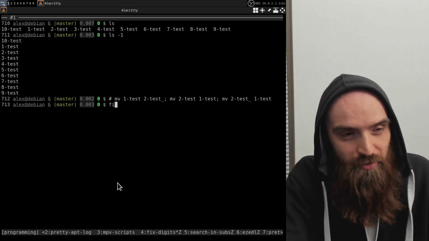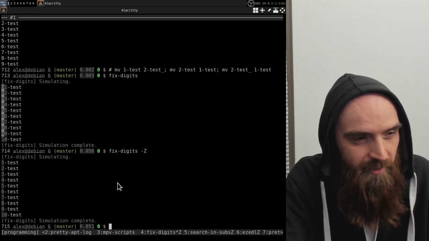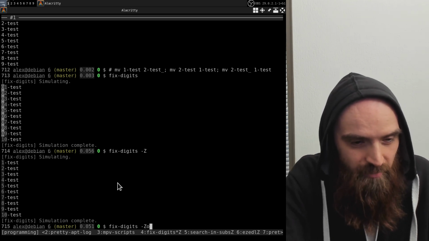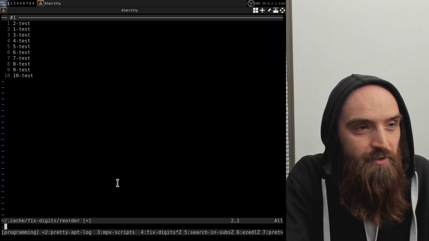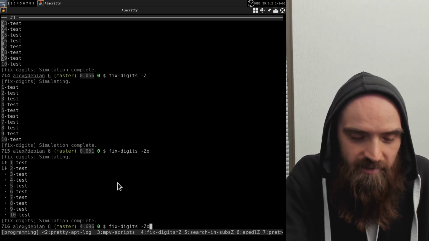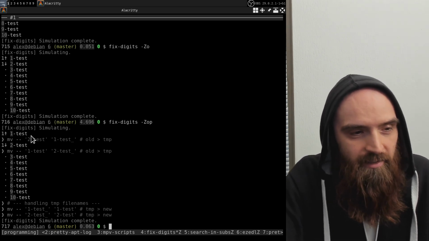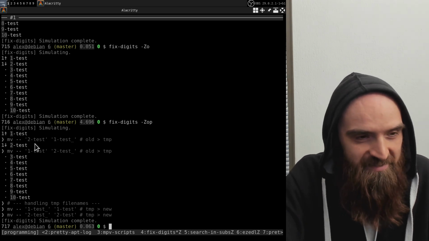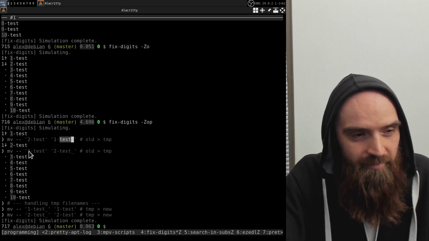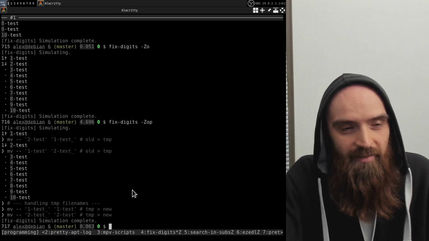With fixed digits, what you can do is simply, so I don't want to add the zeros here, so I can get rid of that. I can pass dash O to it, reorder it here, save and quit. Now it swaps the files, and we can see in the previous command output what it does. I implemented this so that it swaps the files correctly, creates a temporary name, and then swaps them and renames them at the end over here. So you can see how that works.